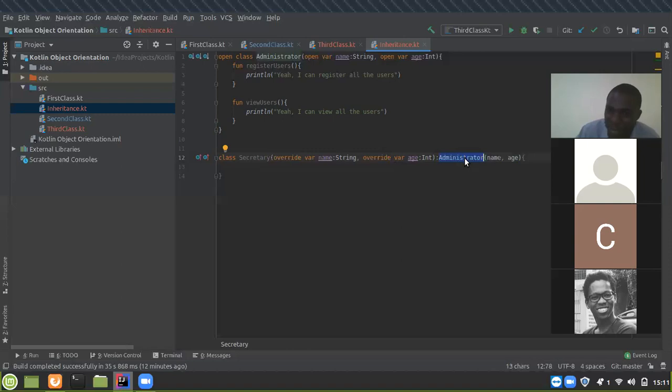So what are we inheriting from the administrator class? We are inheriting the property name as a string and the property age, together with its functions. So right now I don't need to create another function called register users here. No, I don't. It is already available here. No wonder if I just come down there to the main function.